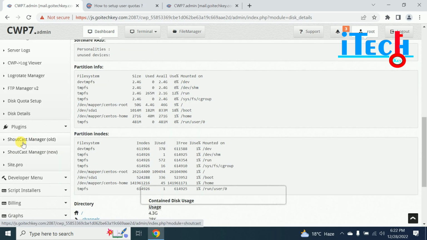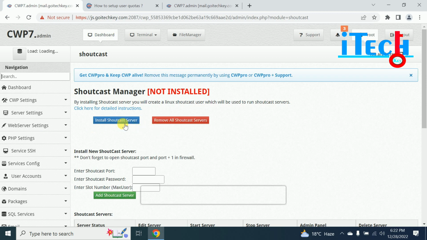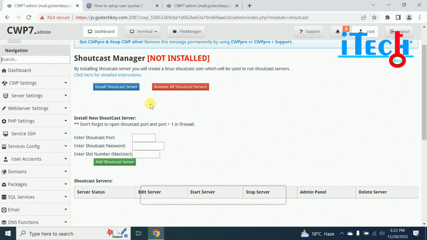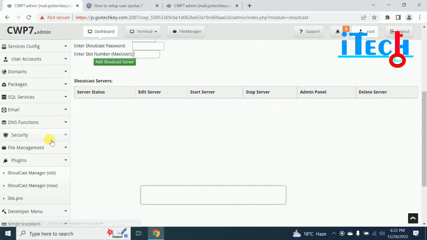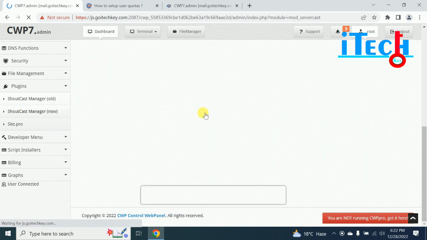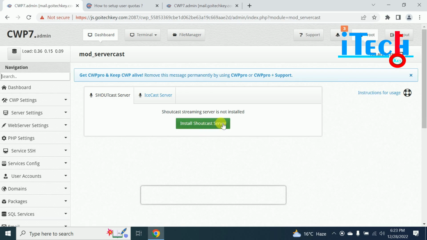Next, plugins. There we can install plugins. For example, there is Shoutcast Manager old. There we can install this plugin. By installing Shoutcast server, you will create a Linux Shoutcast user which will be used to run the Shoutcast server. I did not install it because I don't have a need for it. There you can select the port, and there is the password and slot number for users. Next, Shoutcast Manager new. There you can install Shoutcast server and there is Icecast server you can install.